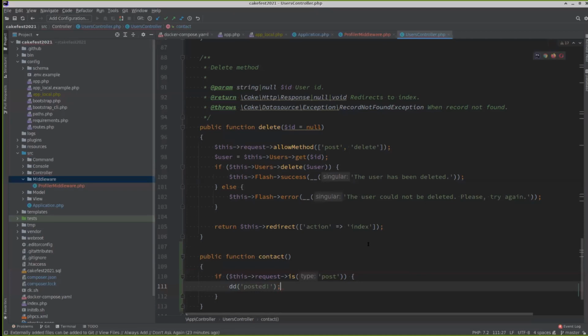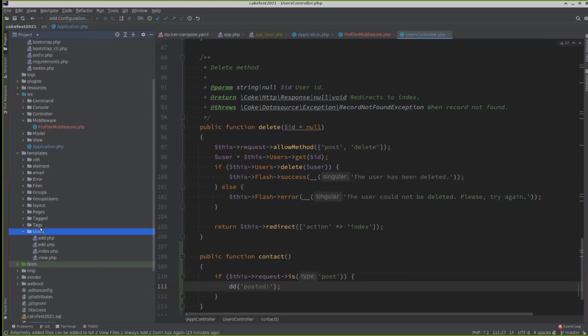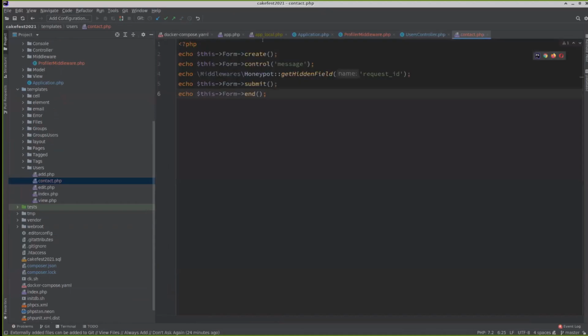No problem. So then I need a template for my contact. I'm going to copy the template because it's not so fun to type. I'm going to create a new contact PHP under templates, users. And here I want to create a new file, contact.php. And I don't care about it. This is going to be a regular form, right? I'm going to create a form. I don't care about the contents of the form.